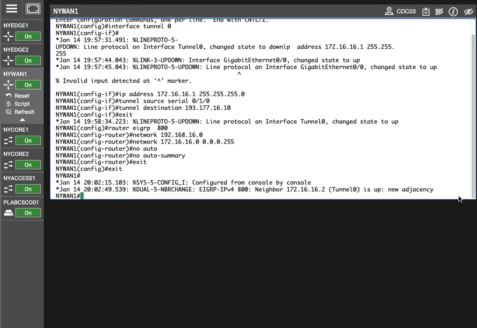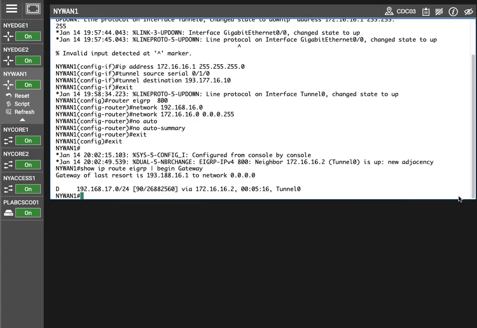All right, so let's do show IP route by way of EIGRP. Let's see. All right, perfect. So again, the 17.0 network, which is directly connected to the Edge 2 router, has indeed been advertised to us via EIGRP through the GRE tunnel.